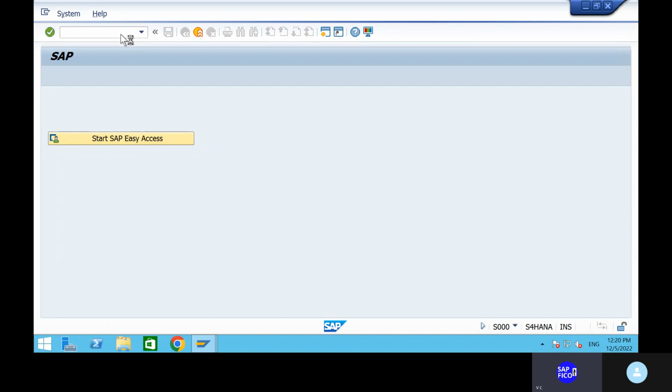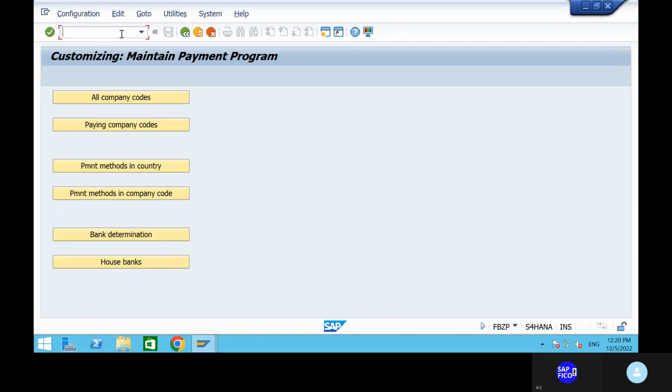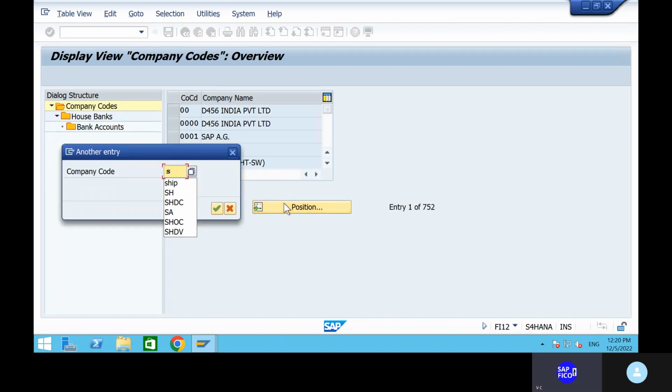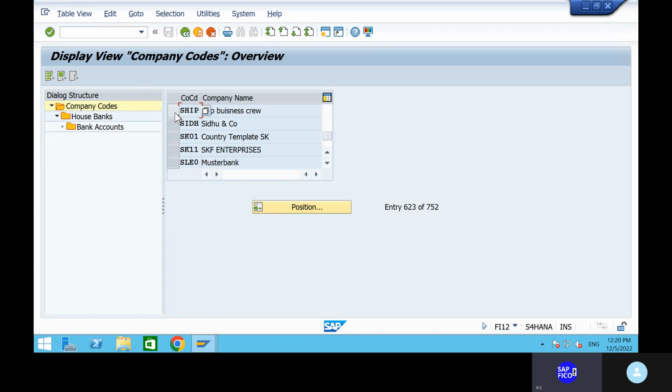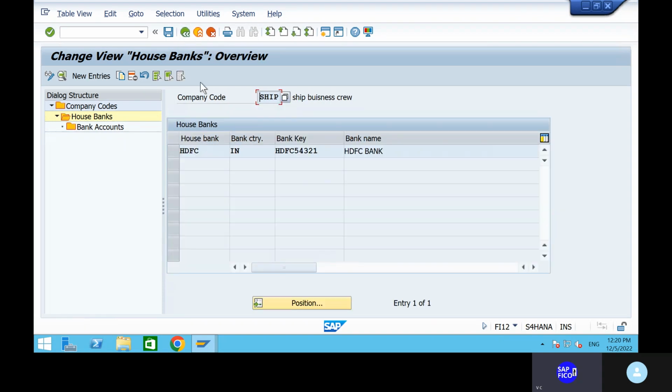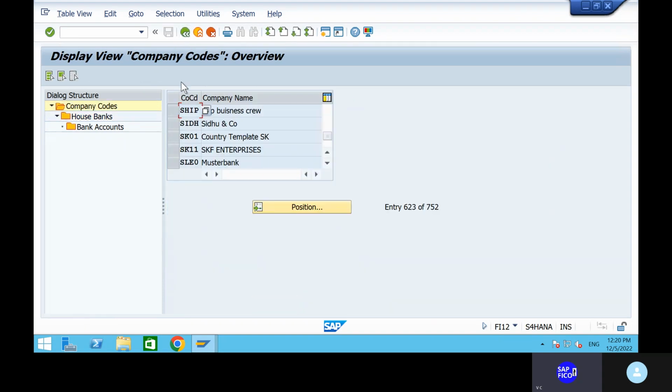Okay, right. Okay, can you go to the house banks? Till now we have created each and everything. So whatever house banks we have created, all these accounts will come into the picture. Now come back, select the ship and go to the bank accounts.